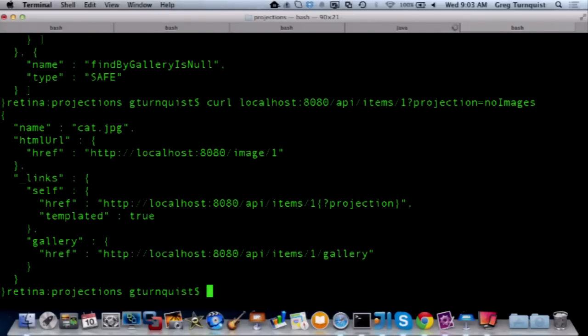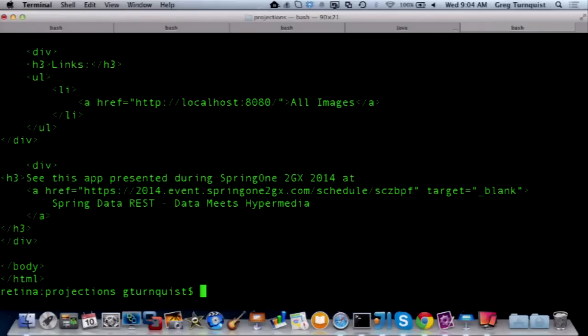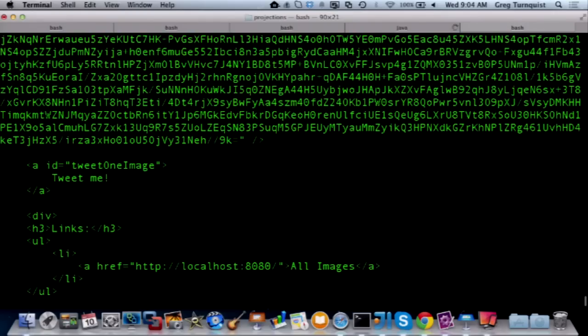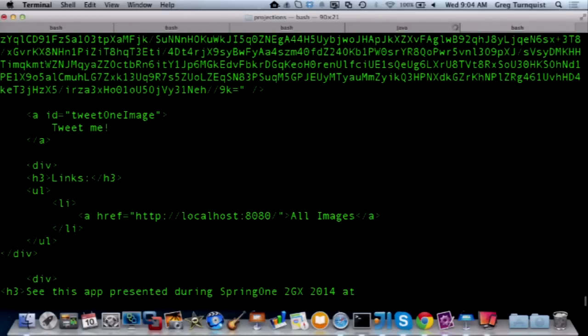In this case, the idea here is you have a name of a link, and this is a manual attribute called HTML URL, and in this case, it's a Spring HATEOAS link, so it has an href, and in this case, it's /image/1. So that's an alternative record to fetch that is not a HAL document, but instead actually renders a Spring MVC template. And it's the image up above, and it says, hey, tweet me.